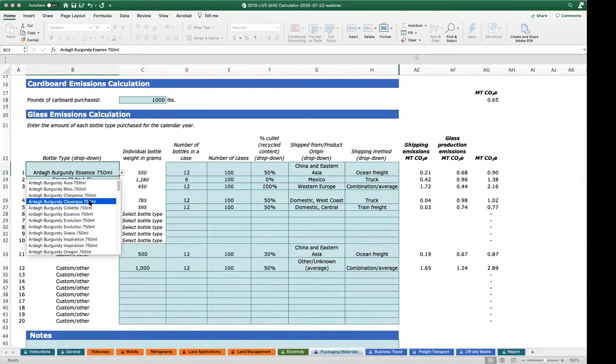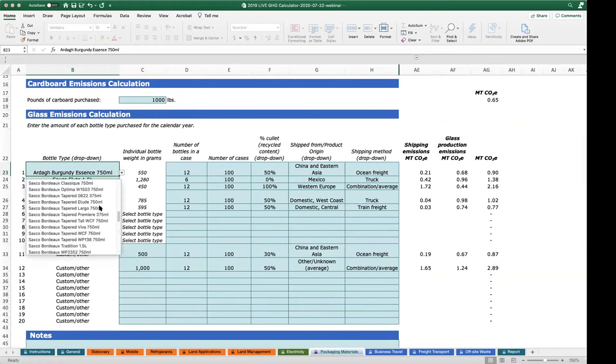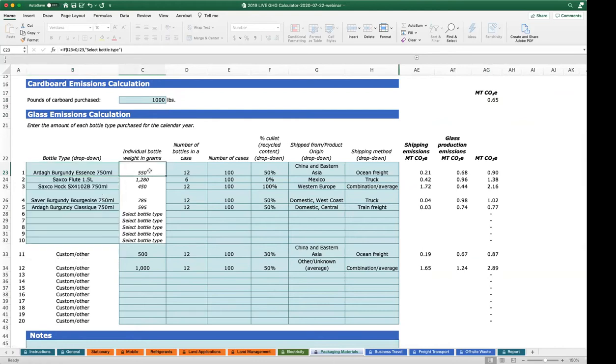We have a list of various bottle types that folks are using. It's not a perfect list. It is as many as we were able to understand that folks use, but it's not your only option. But if you use these bottle types, the dropdown makes it very convenient for you. It will automatically fill in how much the bottle weighs. So this is automatically populated.